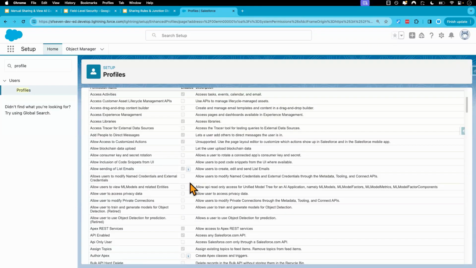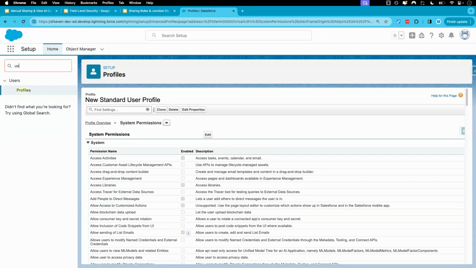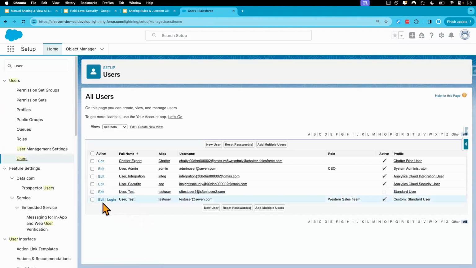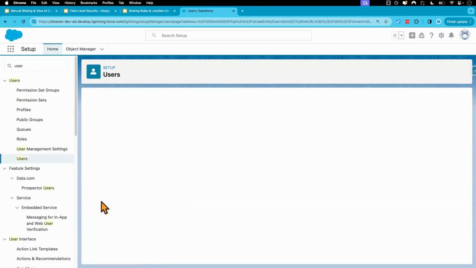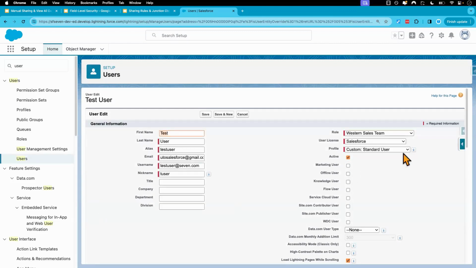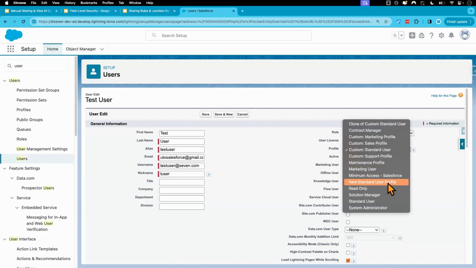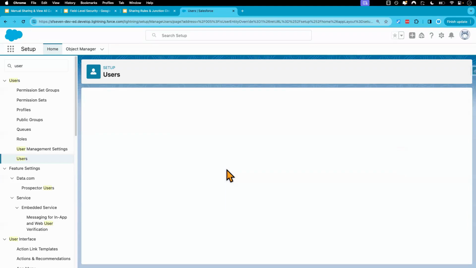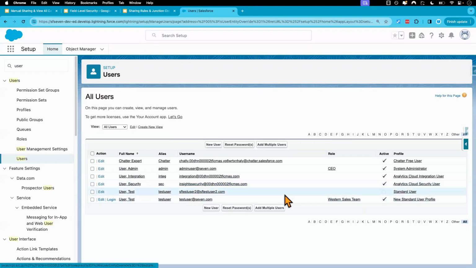Then we will go to our users, edit our test user, and give that new profile, new standard user profile. We're assigning this profile to our user. So what we have done is assign that profile to our user.